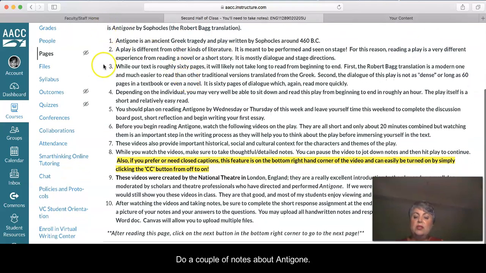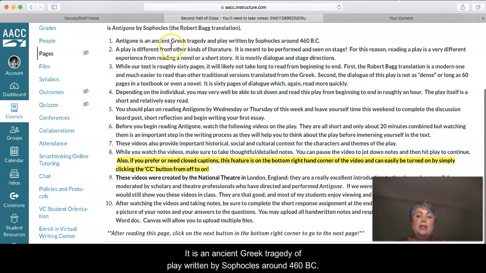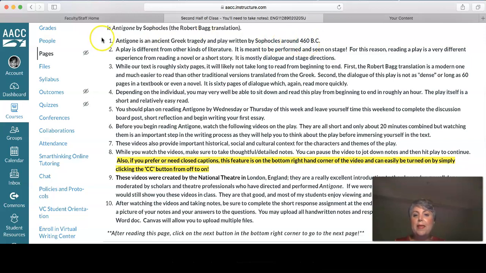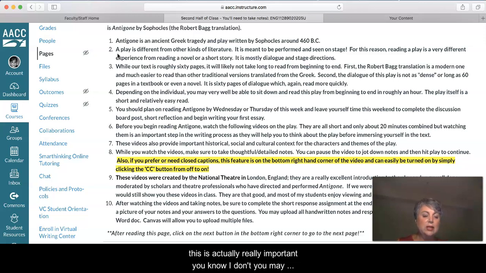So a couple of notes about Antigone. It is an ancient Greek tragedy and play written by Sophocles around 460 BC. A play is different from other kinds of literature, and this is actually really important. You may have seen a play, you may have read plays before, but you may not have read a play before. And a play is very different from reading a novel or a short story. It's a different experience. A play is mostly dialogue and stage direction. And while our text, the actual play of Antigone, is roughly 60 pages, it will likely not take long to read from beginning to end.